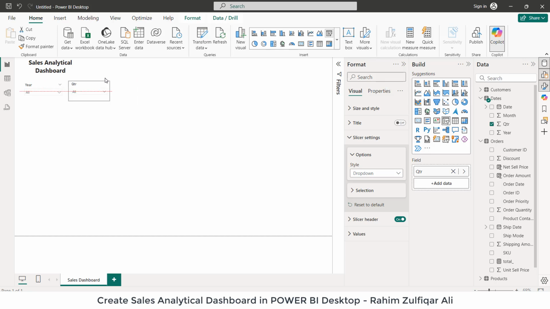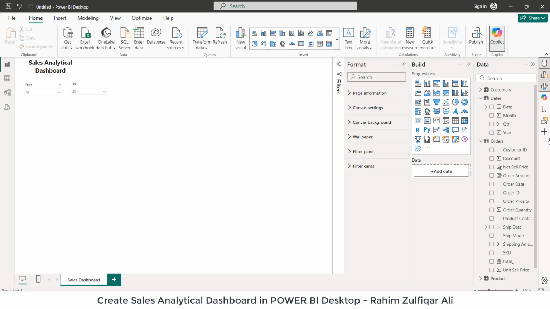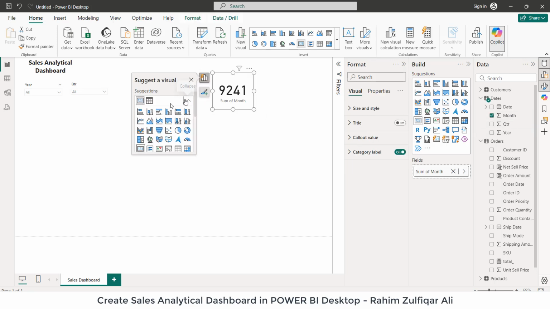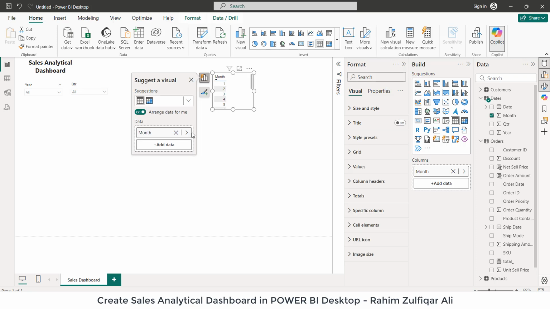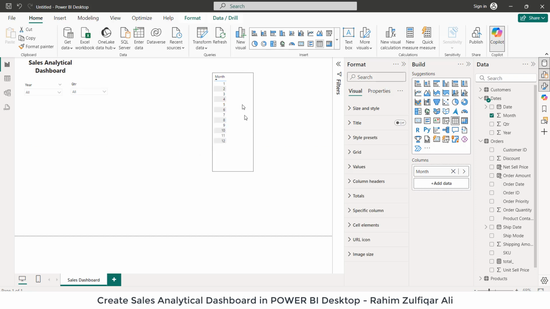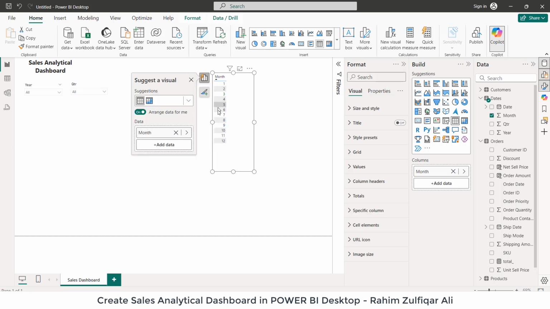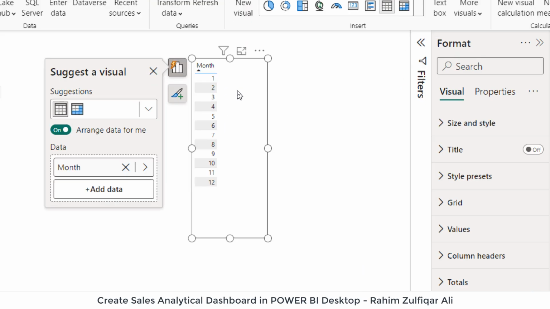So there are a couple of options for the formatting as well. You can explore this later on. Let's add the month, and we don't need to summarize, so we'll choose don't summarize, and we have month numbers here. Okay, now we don't have month names like Jan, Feb, March, April. We don't have that here, as you can see.